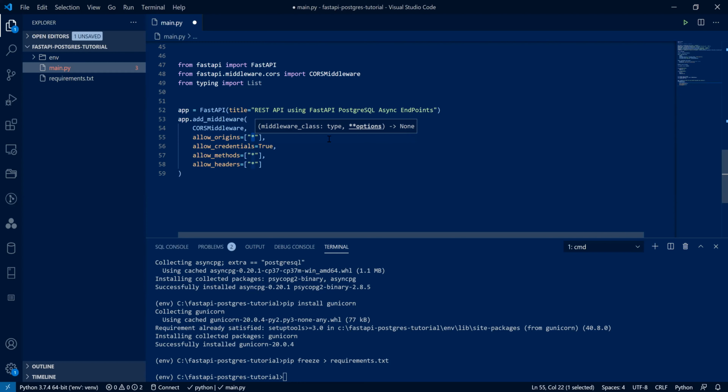So I'll go on with the star, but this is not the recommended practice, and you should avoid it and have a predefined set of origins.